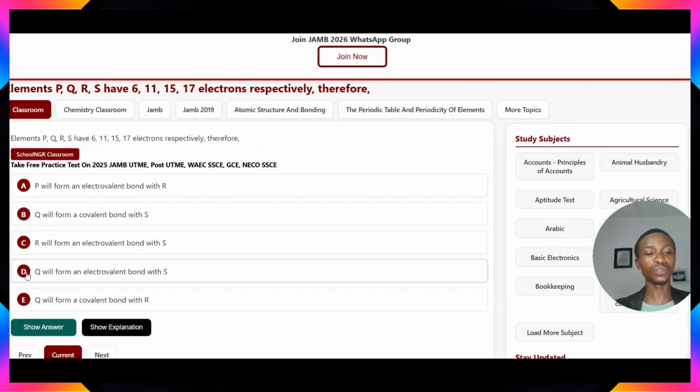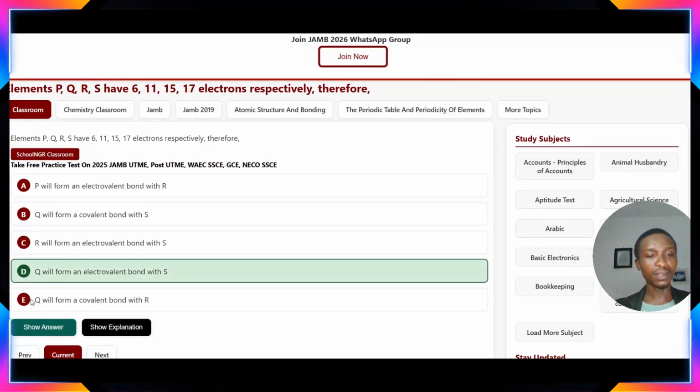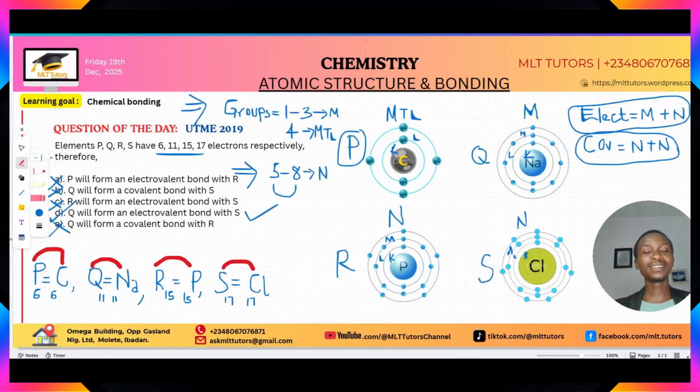Now we said option D is the correct answer. So let's pick option D. Now, can you see that's green? And let's check. And that's actually the correct answer. All right, that's all.